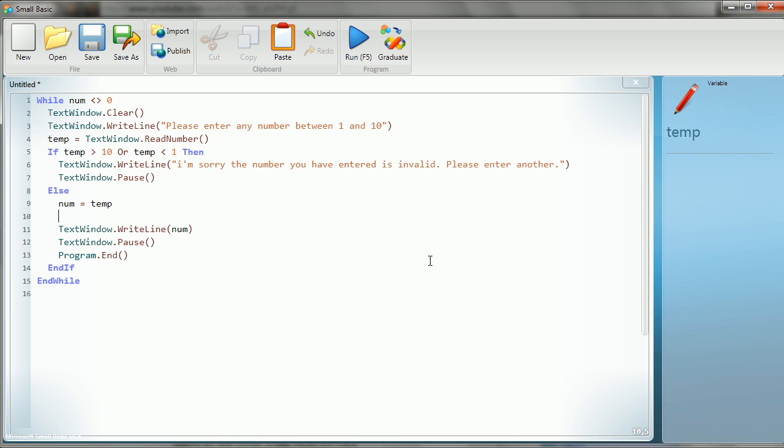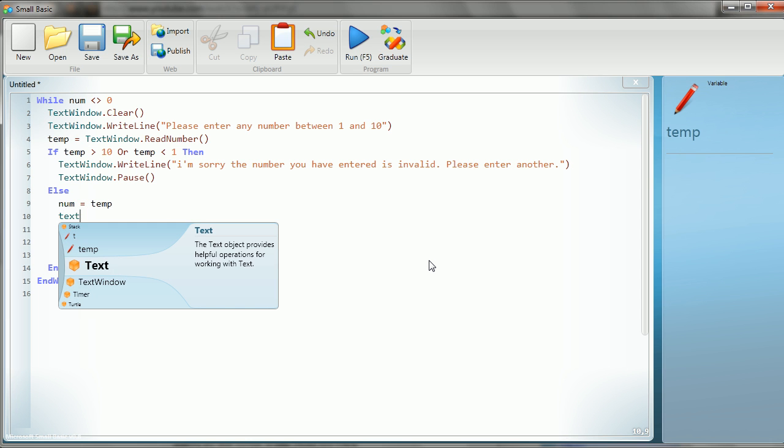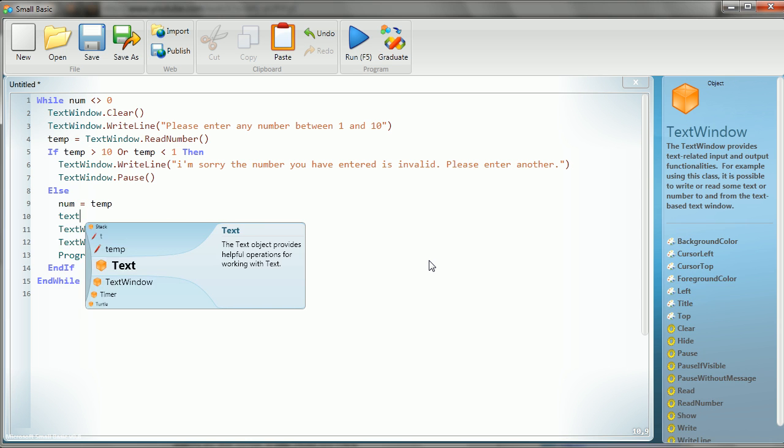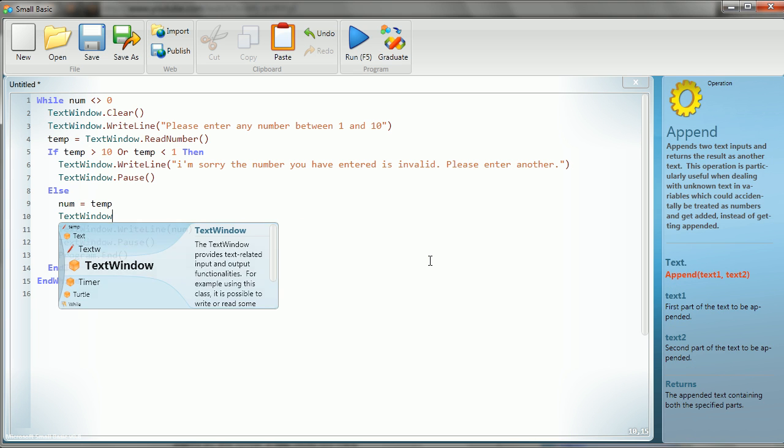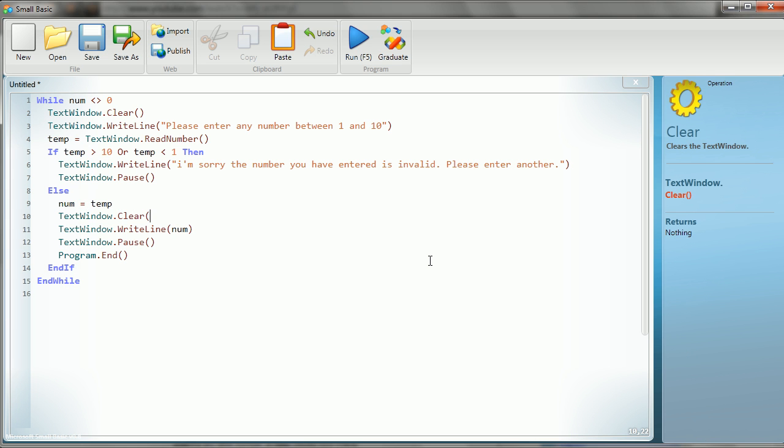Just for the sake of having a cleaner screen, we can always do text window dot clear. And that will clear the screen before it returns the number. That is the first way of doing it. The second way is only a hair different.